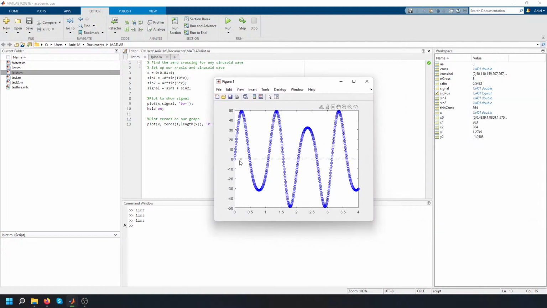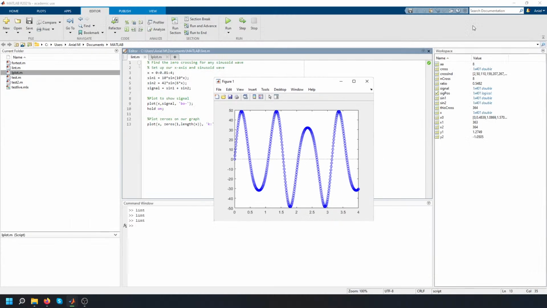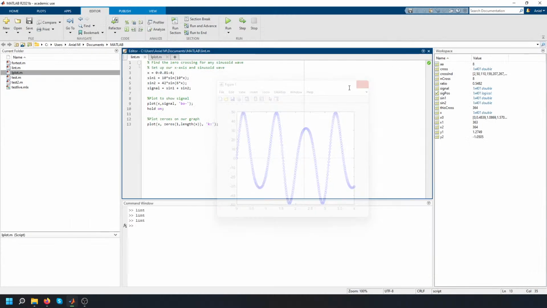We get our zero line for each one of these points, represented by this dotted line. This is a nice way of getting your zero line in a nice format. So this comment needs to be updated to reflect this: plot zero line x-axis.